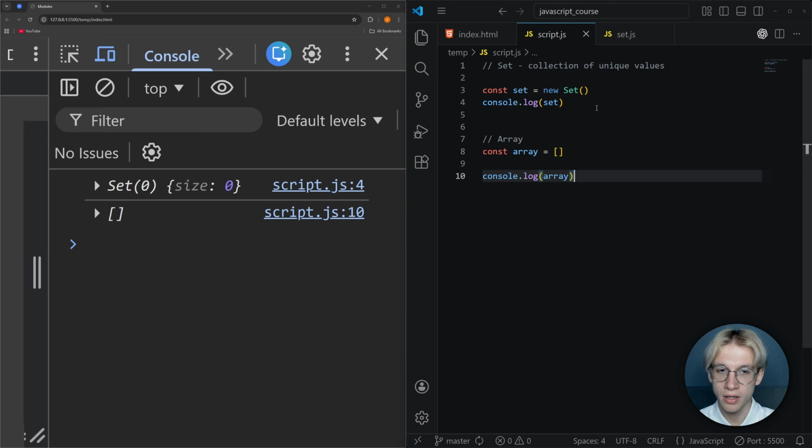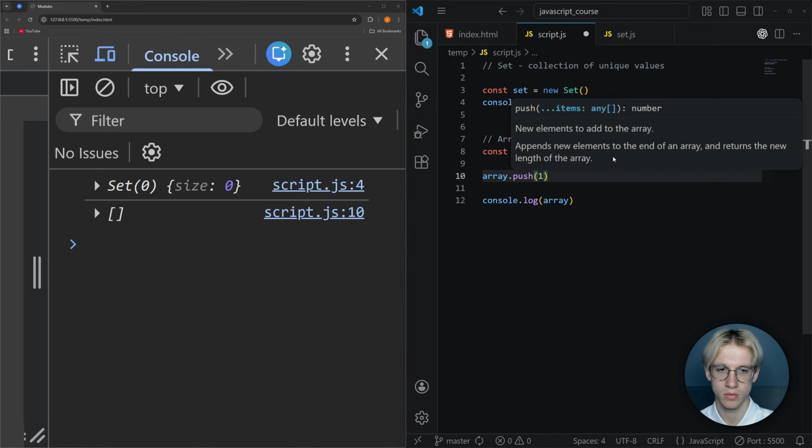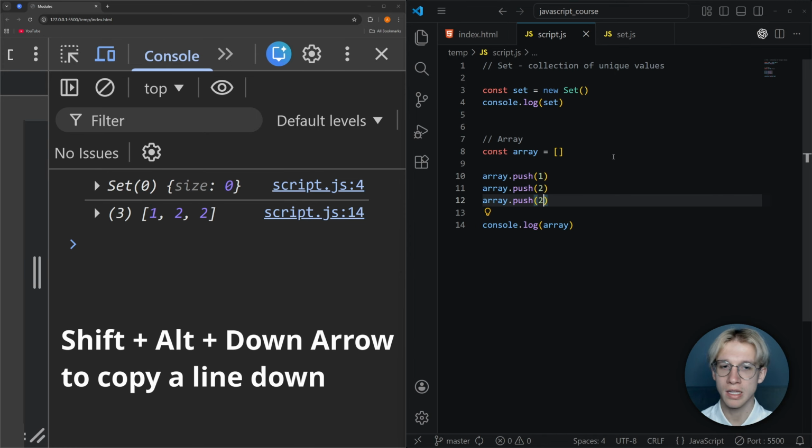At first I create an empty array and then log it to the console. Now between this array and the log, let's add new elements. For adding elements to the end of the array, we can use the push method. Now you see that our array contains values 1, 2 and 2.